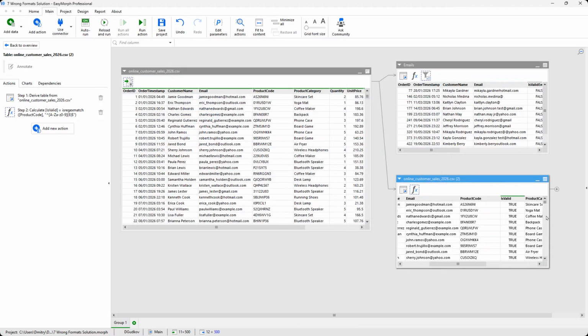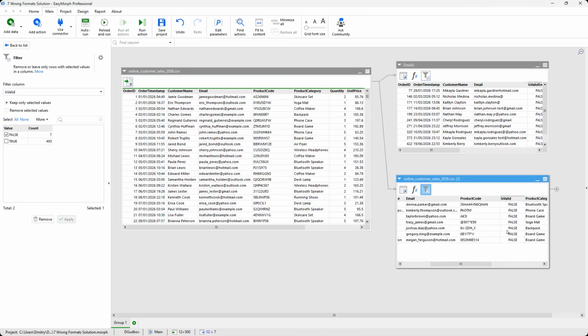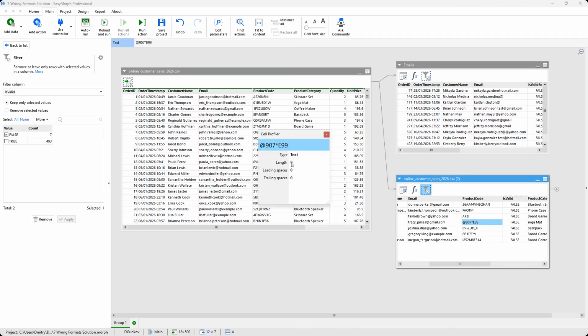Press apply. Now we have this column is valid, and if we keep only the false values, create filter. Now we will see even more wrong values. Not only do they have wrong length, but some of them have the right length but wrong characters. Let's say like this one. If you look at it in the profiler, it has the right length, 8 characters, but it contains invalid characters.